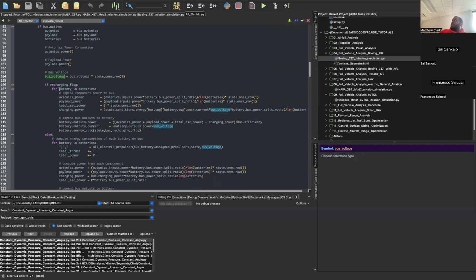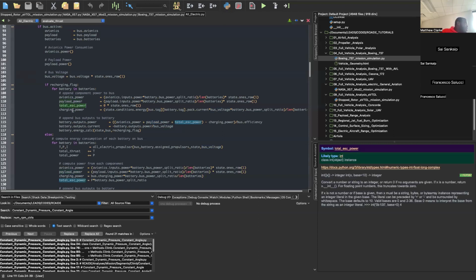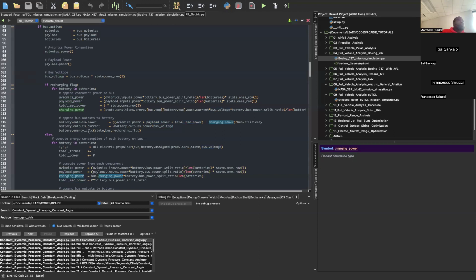And then what it does is that you first determine, well, is the bus recharging or not? Because the bus can be recharging, right? If the bus is recharging, it computes the power from the payload, the avionics, as well as the charging power, because it's charging. And then it just sets those variables as inputs to the battery. And then you run the battery simulation, right? So that's what happens when the aircraft is charging.